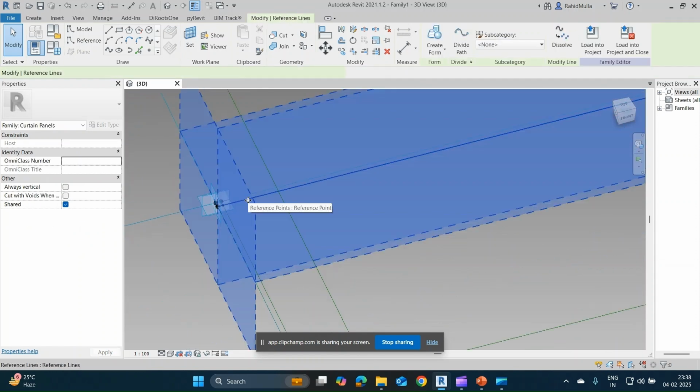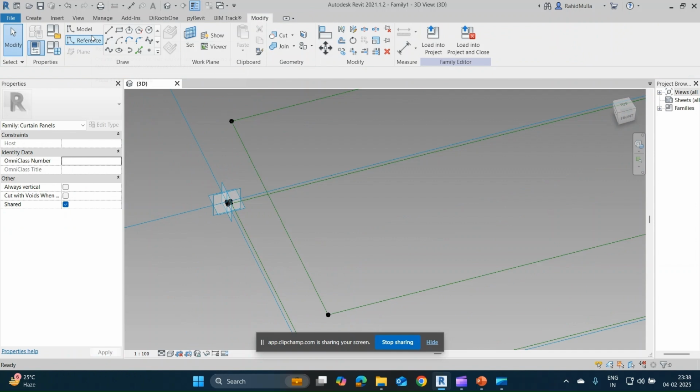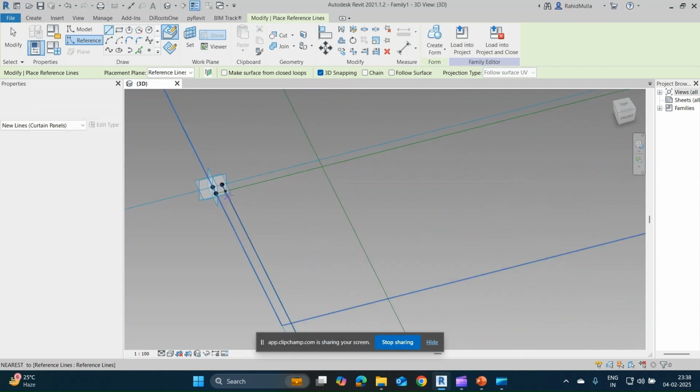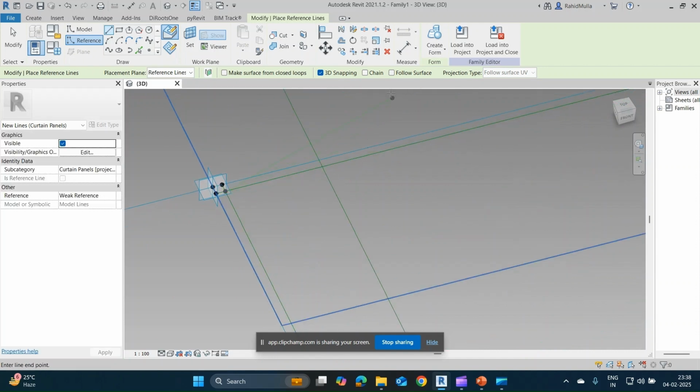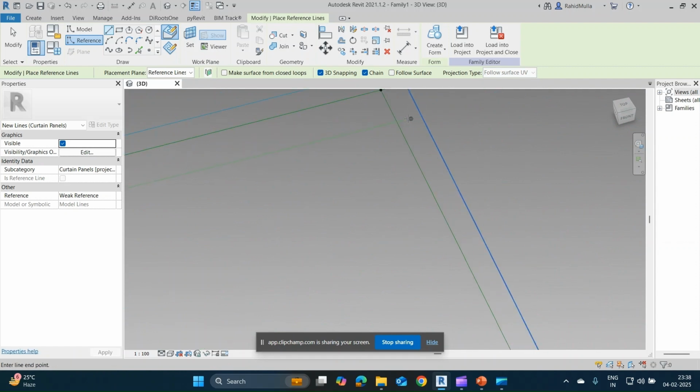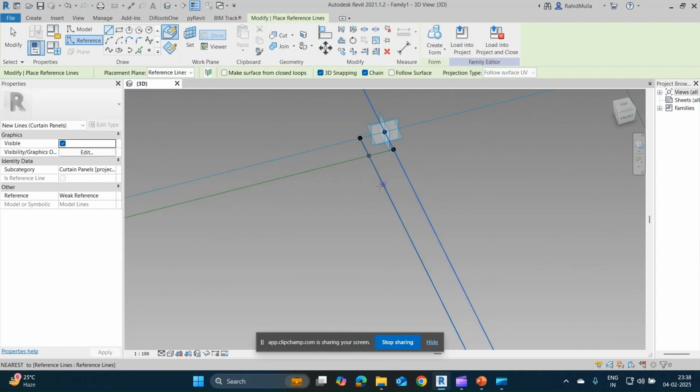Now what I will be drawing is I will draw a reference line in a chain form on bottom reference points. Only for that, make sure that this chain is enabled. As you do that, you can start placing these points.